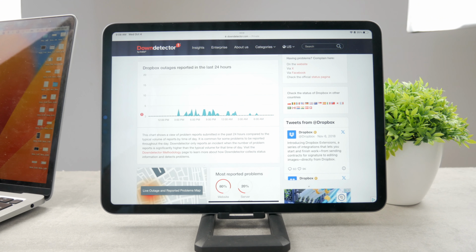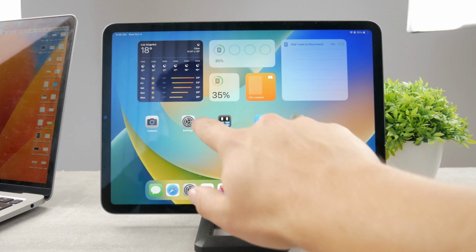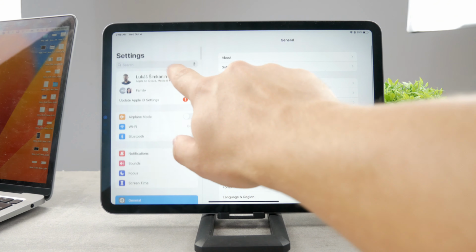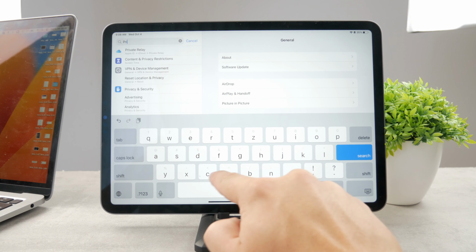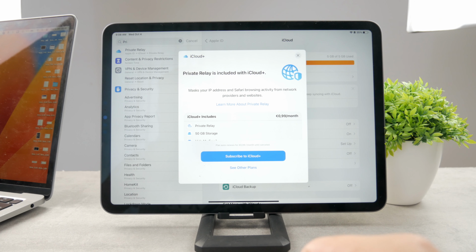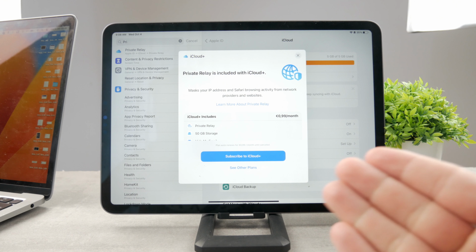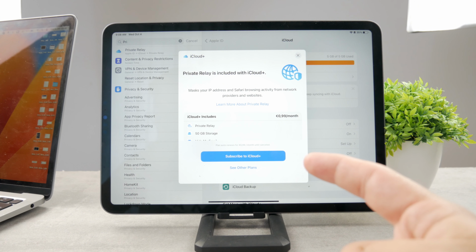Now, the next thing you can do is to disable iCloud Private Relay in the settings. Of course it depends on which iOS version you have, and there are some things which apply to some iPads and things that don't apply to others, but there is the Private Relay. This masks your IP address and Safari browsing activity from network providers and websites. And this is part of your iCloud Plus subscription, so if you pay for it, you probably should have it there.